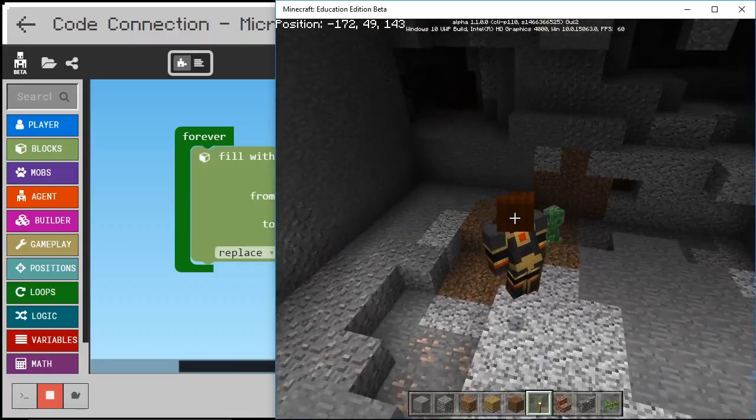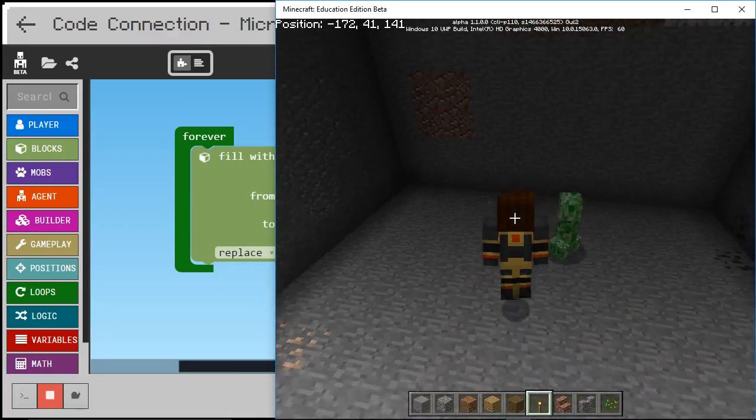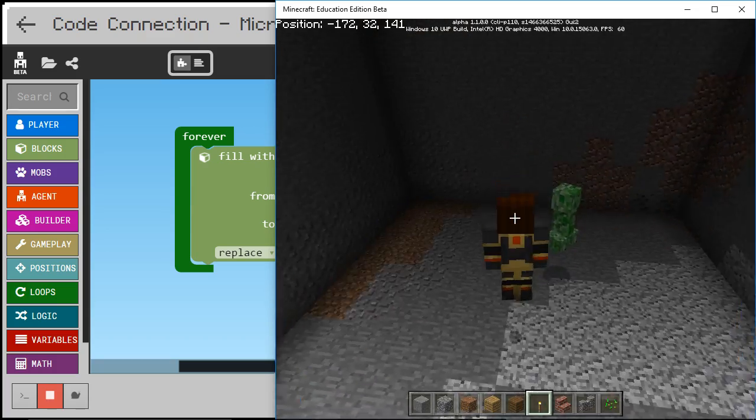Oh, hi, creeper. Nice. Ask permission before griefing. Oh, there's a creeper there. Are you going to send him to the void?